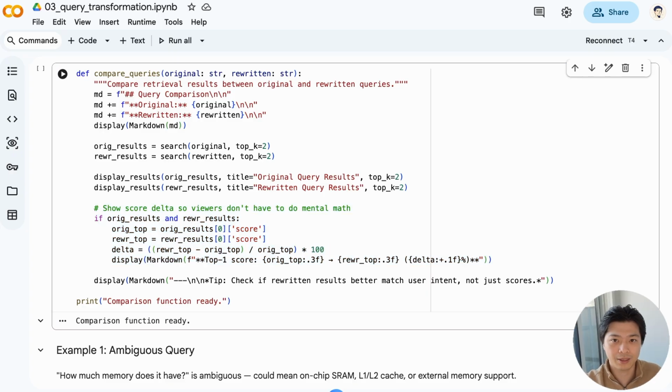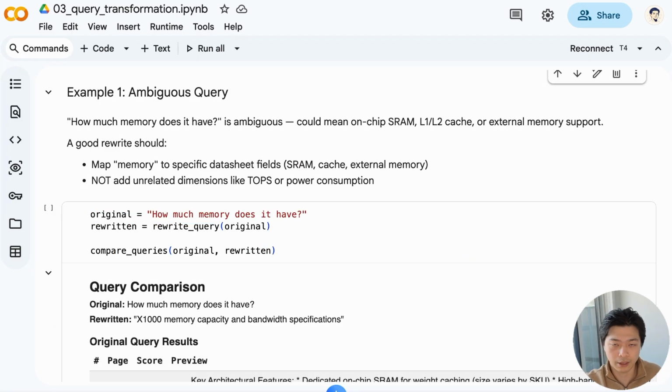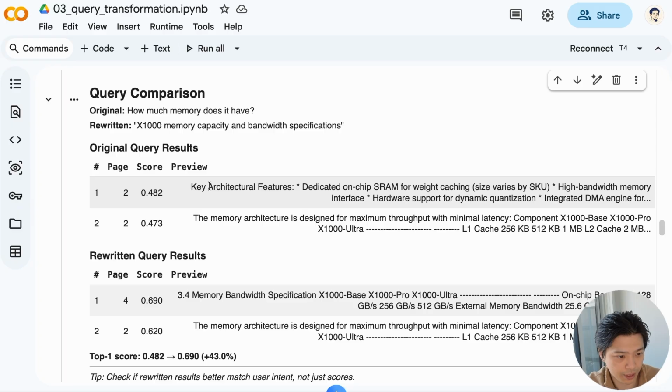Let's see what it does. "How much memory does it have?" It is vague and casual, the kind of question a developer types into the search bar without thinking. It gets back generic architecture features: dedicated on-chip SRAM for weight caching. The similarity score is 0.482, mediocre, because memory could mean anything.